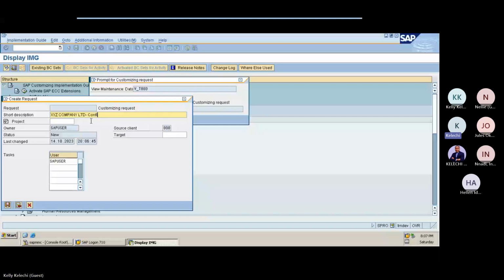Your cursor is not moving. We're not seeing it. It will move, don't worry. Configuration project. Can you see my screen? Yes, I'm seeing your screen, but not what you are typing. Can't you see what I typed? No, I'm not seeing it. It's just that dialog box for the prompt for customizing request. That is still where it is. No, I've gone past that.